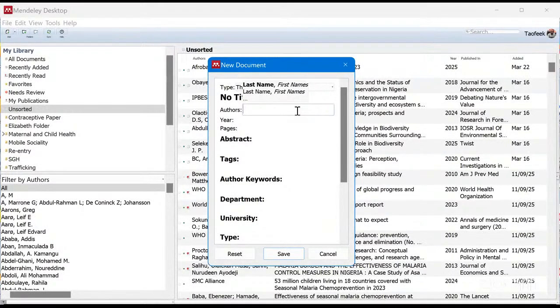For example, let me demonstrate it. My surname is Aliyu. I need to introduce a comma. Then I tap the space bar. Then my initial is TK. I type T, then I need to separate with a space. Then I put the K. So this is how you fill it.